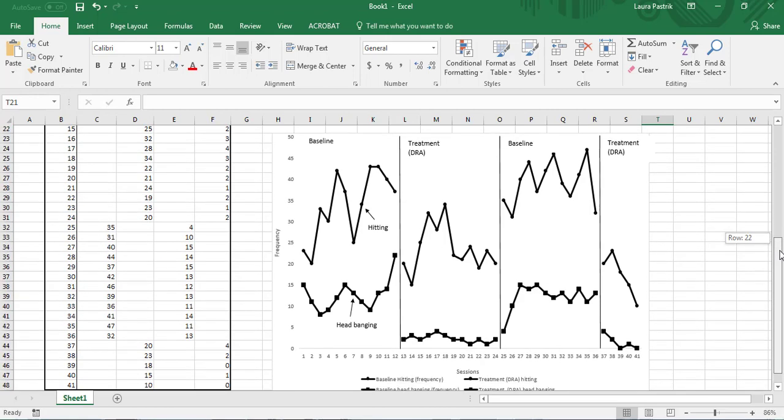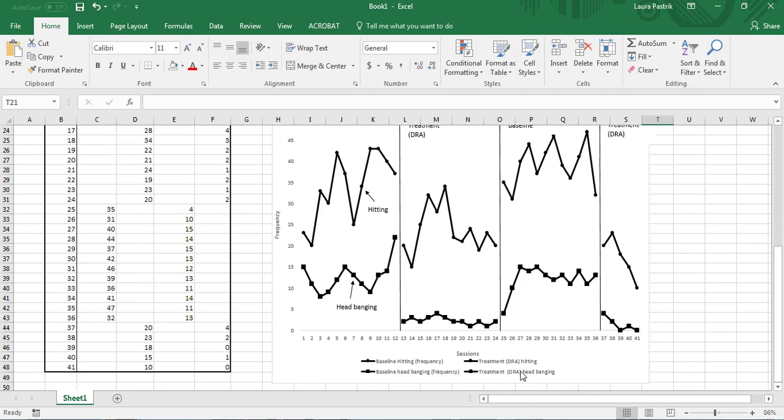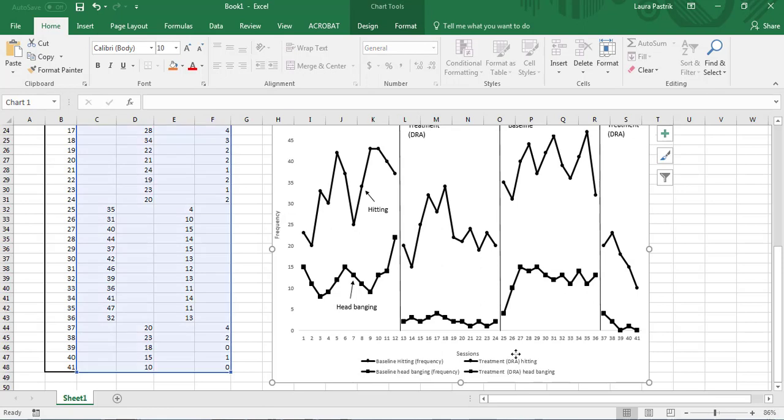The last thing we're going to do is get rid of our legend and do a figure caption. So simply click on the legend. Now let's hope my graph doesn't go away. Hit delete.